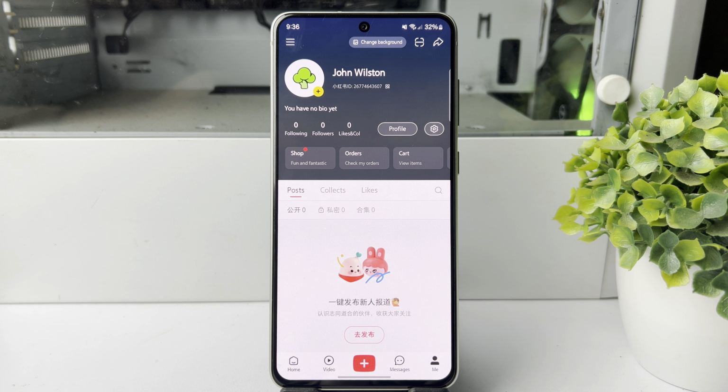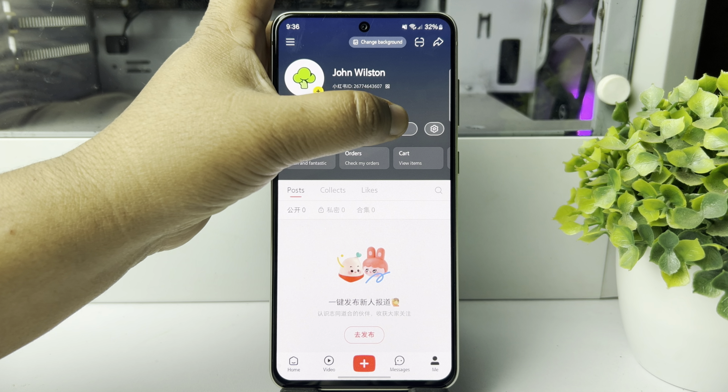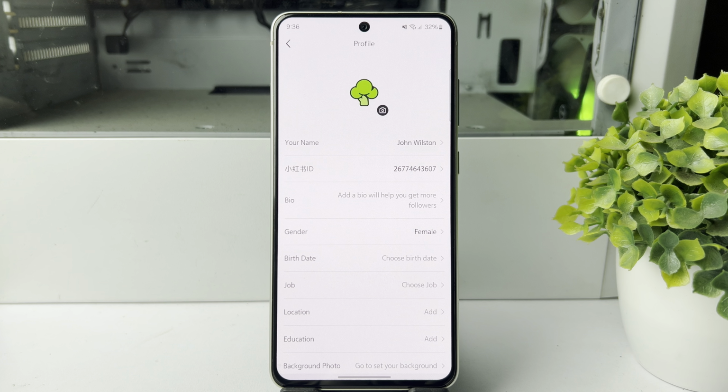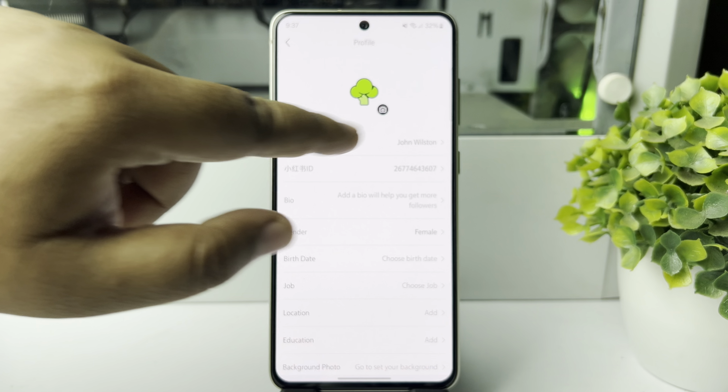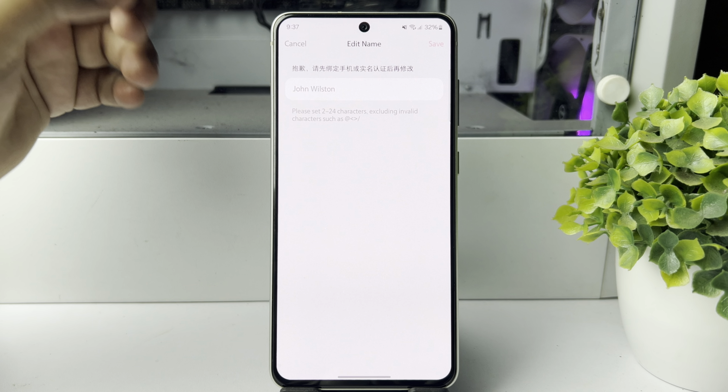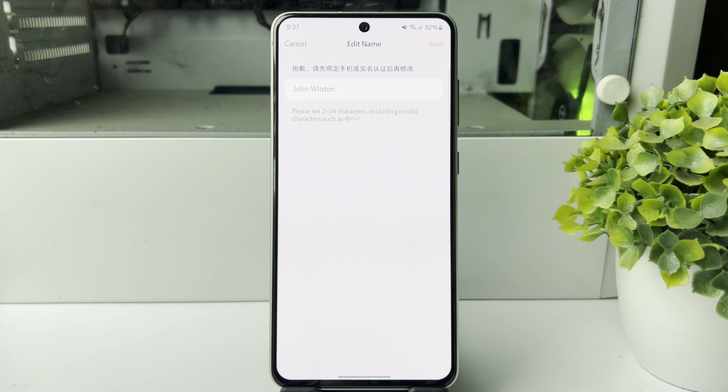Here we can see my current display name. Now tap on profile and it will jump into your RedNote profile editor. Here tap on your name. And now just tap on this new name box and go ahead and create a new display name for your RedNote and then tap on save.